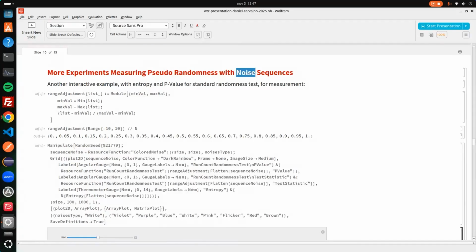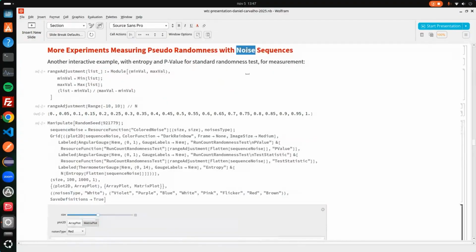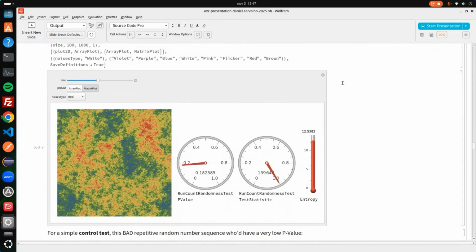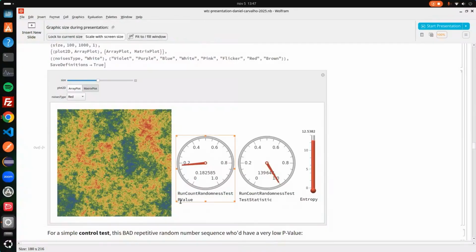Again, using the noise sequences, the noisy sequences created, using those measurements for randomness. Here we have a pattern made by a red noise. We have here in the interface the red noise, and when we measure it as a sequence, just as one vector, all this data not broken as an image but as a sequence, we have here the p-value, and here we have the entropy. We calculate the entropy too.